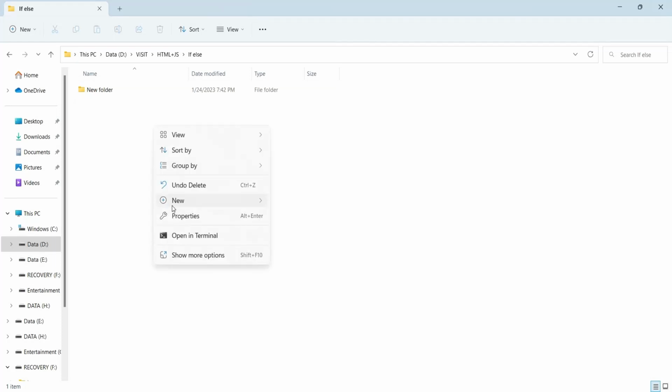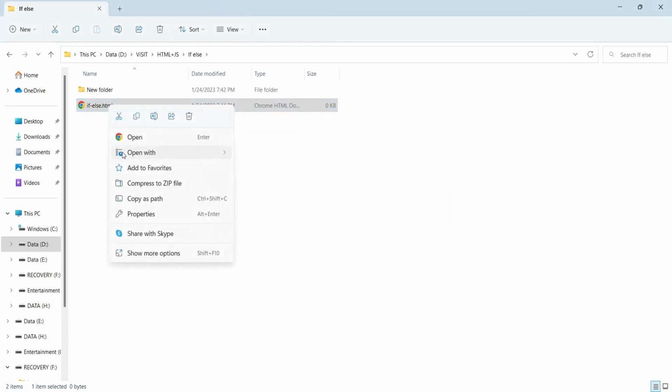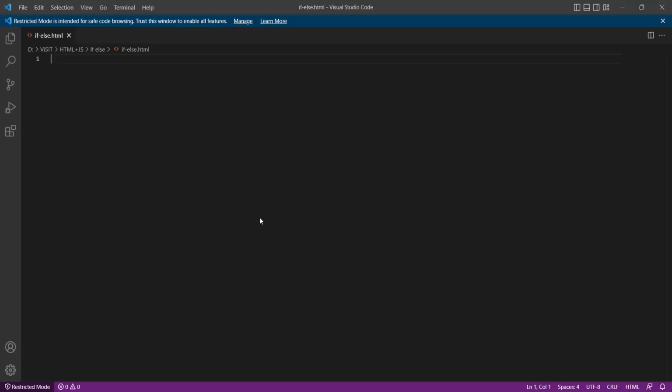Create a new text file, and change its extension to HTML. Open the file in any text editor. We will use Visual Studio Code, which is available for free. Add an HTML tag.